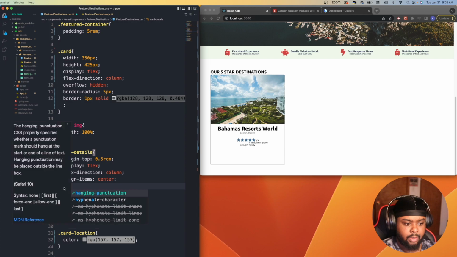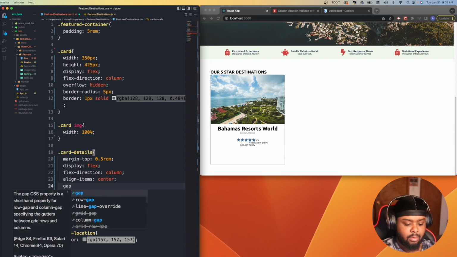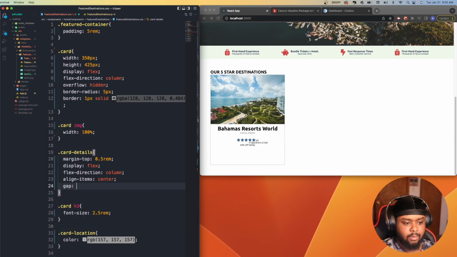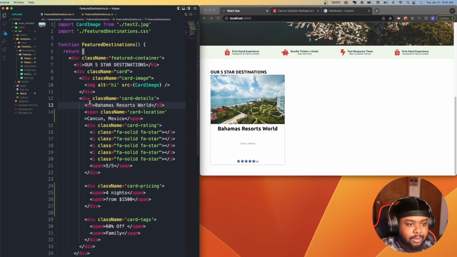Actually, let's give it a gap of 6 rem and see. Oh, that's way too much. Let's do 5 rem. Let's see what the heck is going on here. Why is that moving? That should be stuck with that, right? So let's get this. So let's change.